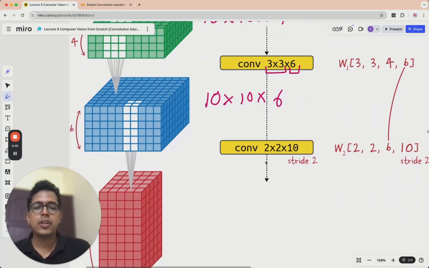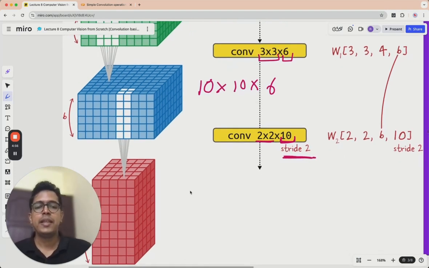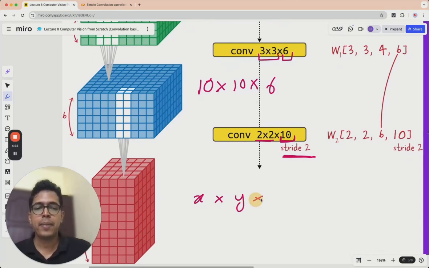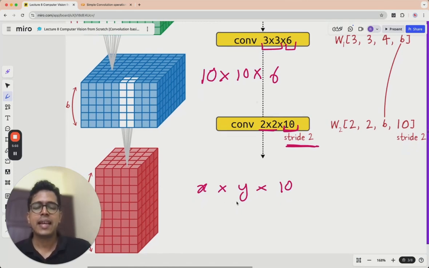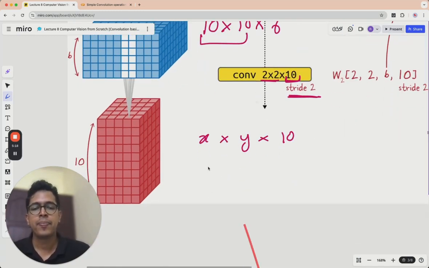Now let's say on top of this you are applying a 2 by 2 convolution, but this time stride is 2, and you have 10 as the number of channels, which means you will get something x by y by 10 instead of 10 by 10 by 6. 6 will become 10. But what will this x and y be? This x and y will be half of the original dimension, because this time stride is 2. So the filter will, instead of jumping 1 unit, jump 2 units. So the size will become half of what it was. Instead of 10 by 10, size will become 5 by 5. So this will be 5 by 5 by 10.